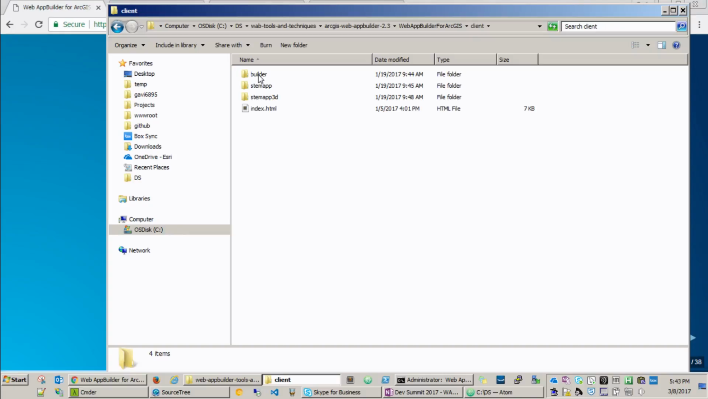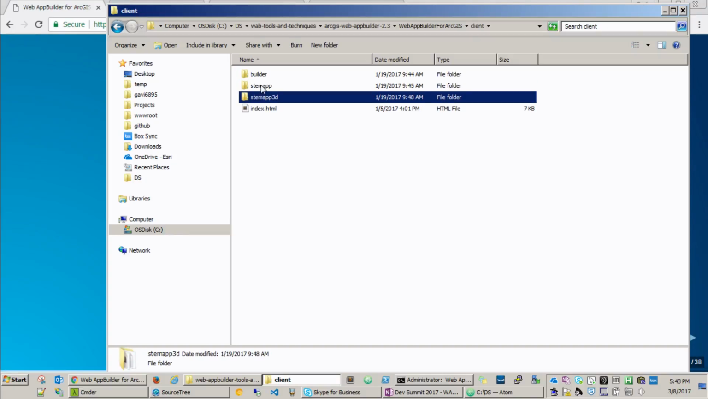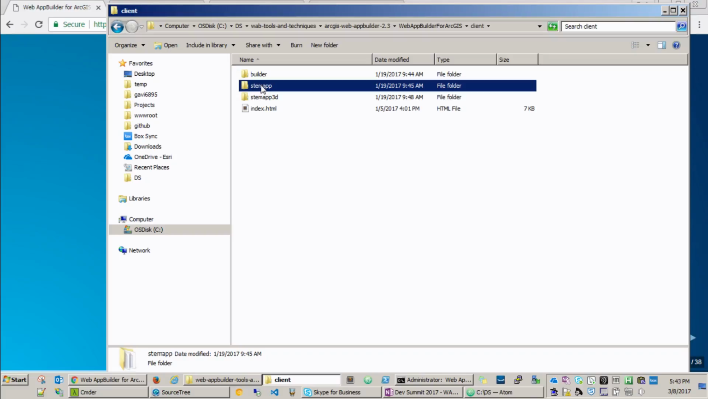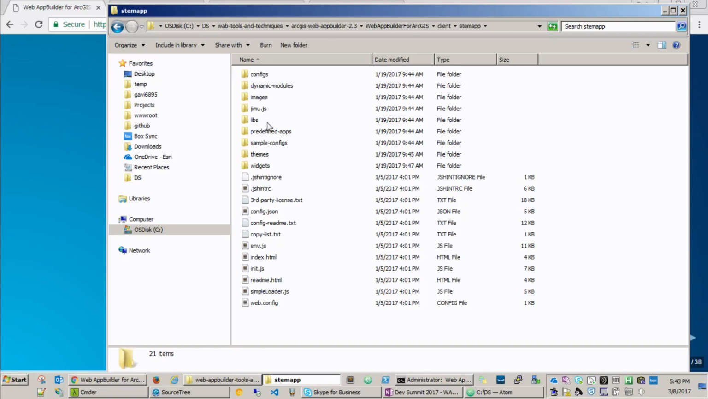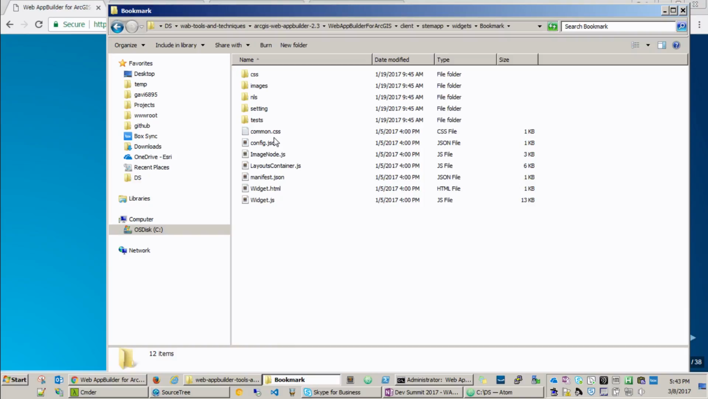If we dig into the client folder, there's a stemapp folder and a stemapp3d. Those are the core apps and core files that Web App Builder uses to build the applications that you're building. Obviously, stemapp is for 2D and stemapp3d is for 3D. If we jump into stemapp and widgets, this is where all of the widgets are stored. So this is all of the out-of-the-box widgets. You can browse to them, see the fully unminified source code, and they're all there.